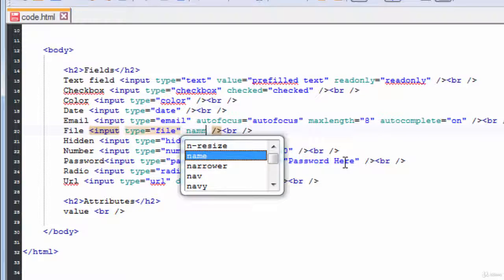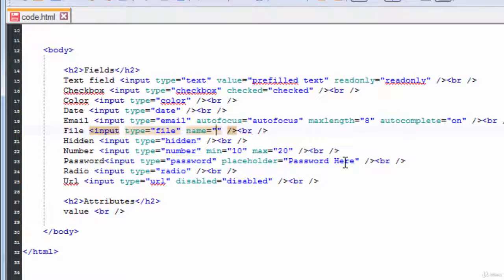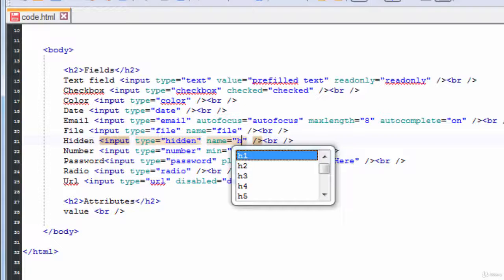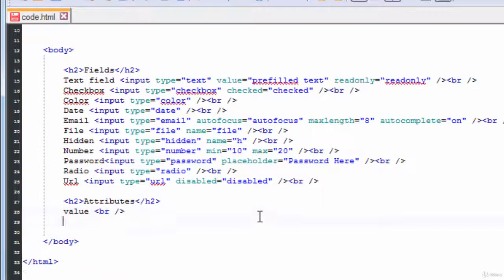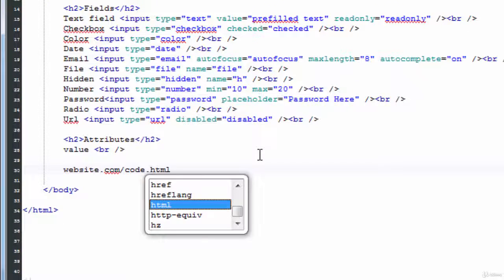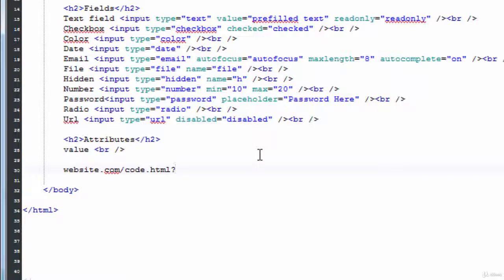There are a couple others that I want to go over. The first one is name. This is a global attribute. And if your form method is get, the name is going to show up in the URL bar. So file would be equal to file, name is equal to hidden, or in this case just h. And what that would look like is you'd have your website.com/code.html page, and then you'd have what's called a query string. We'll talk about this later in the get video. But as a quick example, it would show up with name h is equal to whatever the value is here.